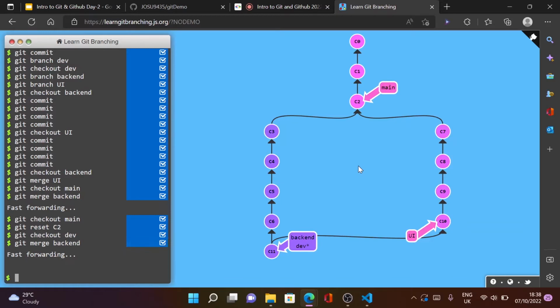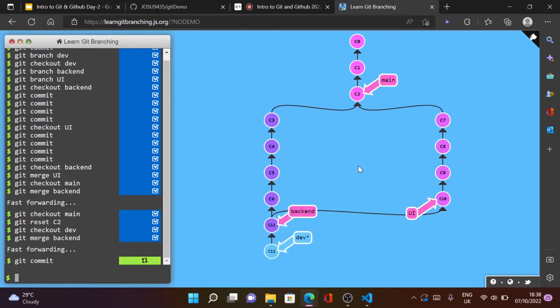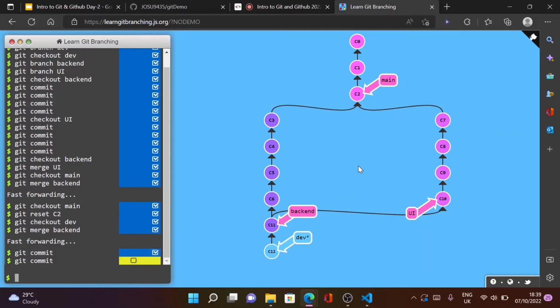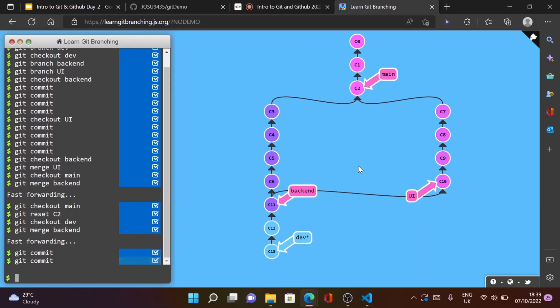Okay, after the merging of the backend with this branch, I can test everything to make sure that everything is working fine, and I can now add more features from this dev branch as well. So I can make some more commits in this branch. And as you can see, we are making some more commits, and we can also create another feature.